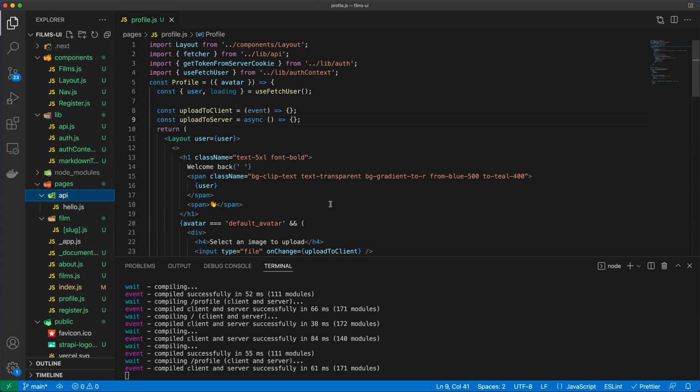Now, the upload is going to be uploading an image to Cloudinary. And then what we will store in Strapi is just going to be the public ID after the Cloudinary upload has finished. So this public ID is, think of it as a unique identifier for all the images that you have uploaded to Cloudinary. So storing that will allow us to then essentially display that image using Cloudinary again. So let's make this work.